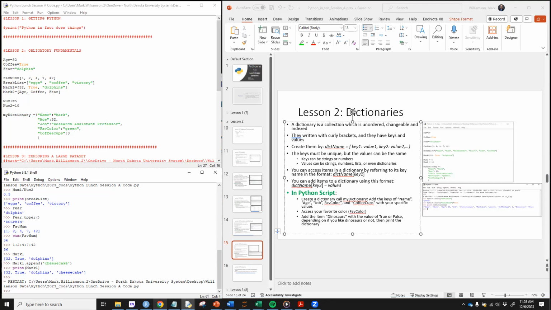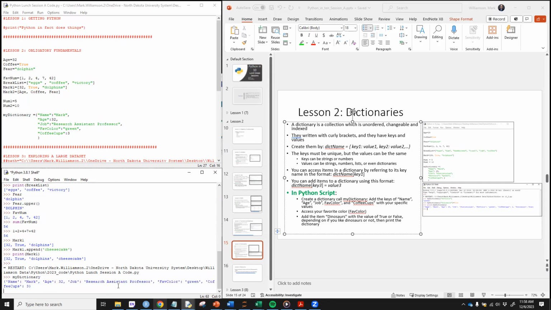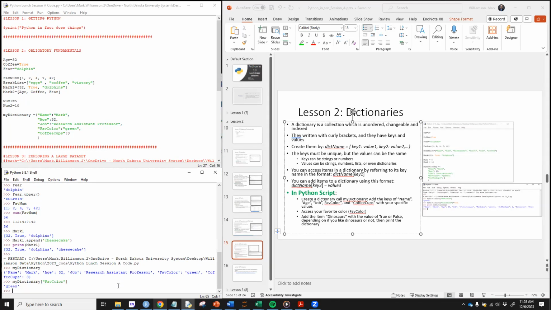And now I want to access in that dictionary my favorite color. So my dictionary. If I just print this out, it'll show us the whole thing. If I just want the favorite color, I'm going to add the key in here. And this is going to need to be a string, so fav color. And it'll return green because that's the value for that key.